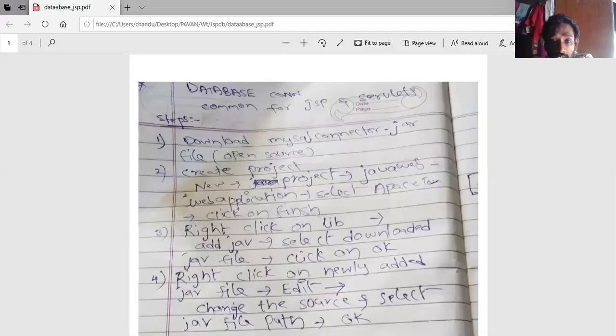Once you observe the screen, before executing database, we need to do certain steps. These steps are common for JSP as well as servlets. Step 1, download MySQL connector jar file.